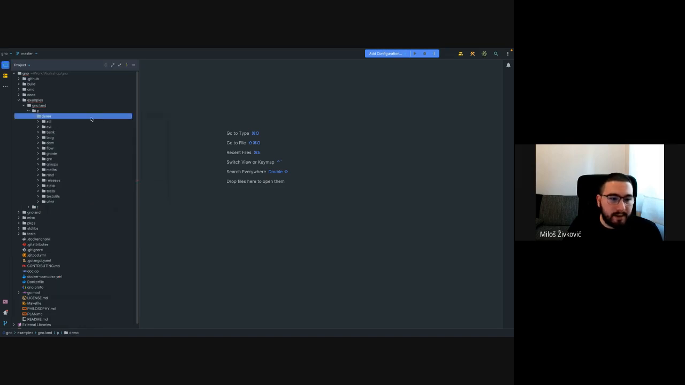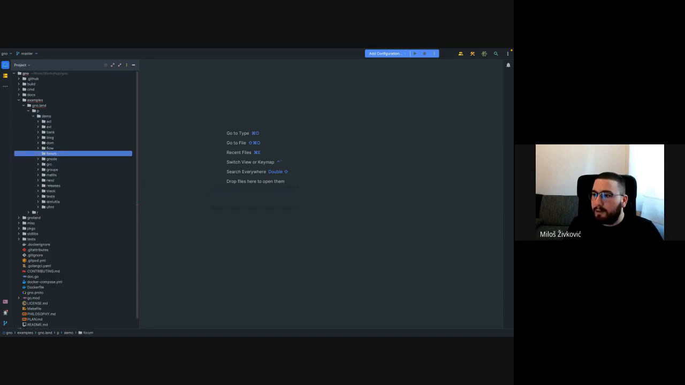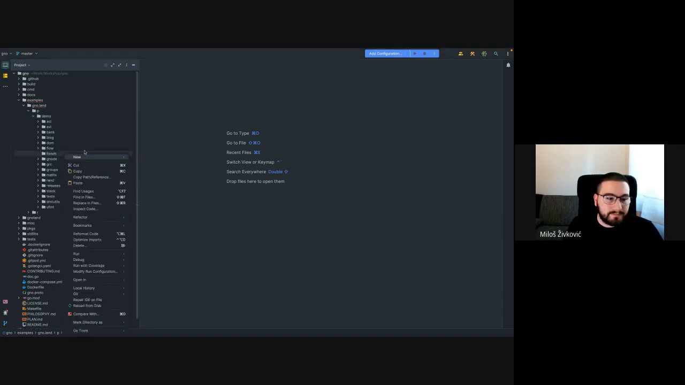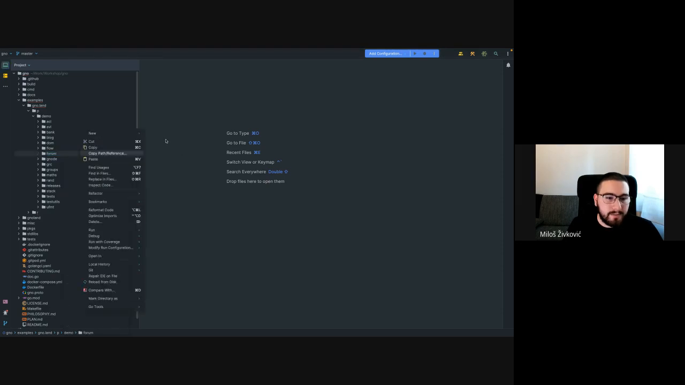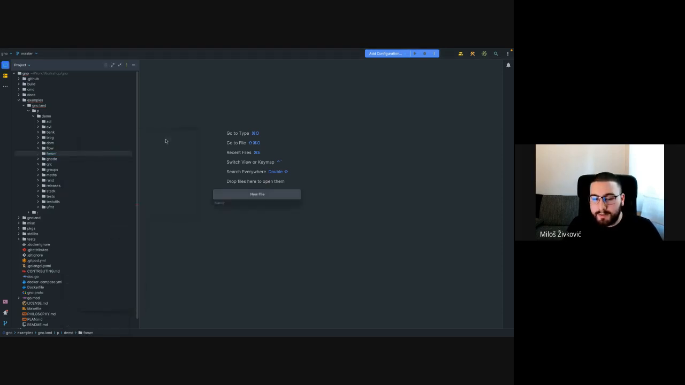So what I'm going to do is create a new folder here, inside examples, Gnoland P demo. Inside the demo subfolder, I'm going to create a new folder that I'm going to call forum. Inside this forum, I want to create a new file, and I'm going to call it post.gno. Take care that the extension is actually .gno, so not .go, but .gno.